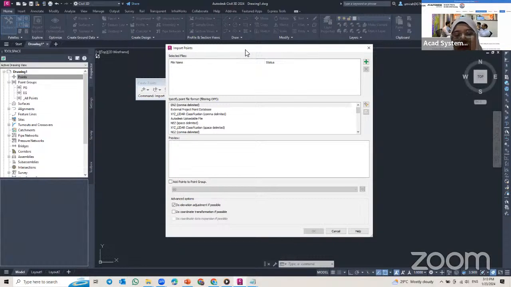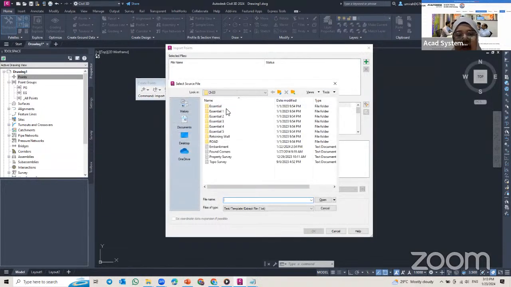So from here, I want to add the data just now. To add the data, I just click on this plus button, which is for the add files command. It will pop up the file location of your data. For me, I placed it in here. So there is a topo survey. I click on that one.